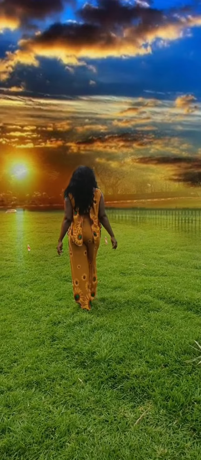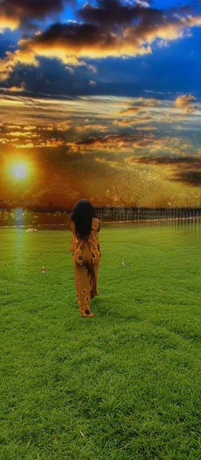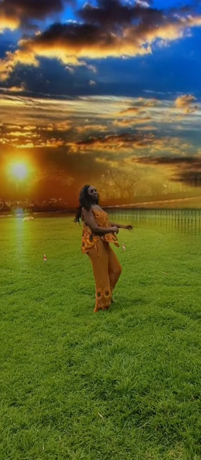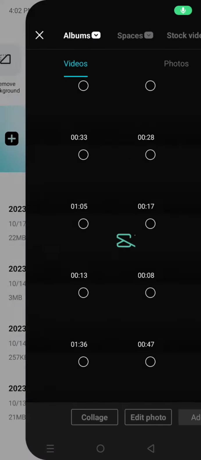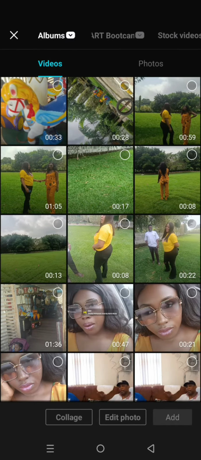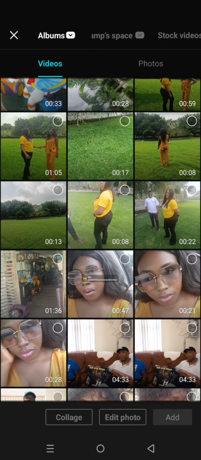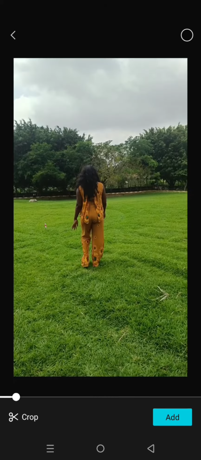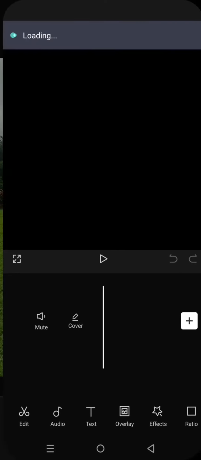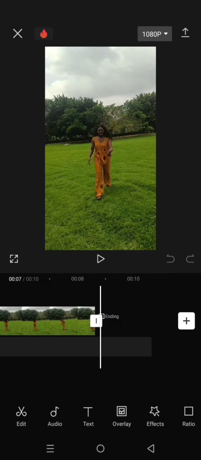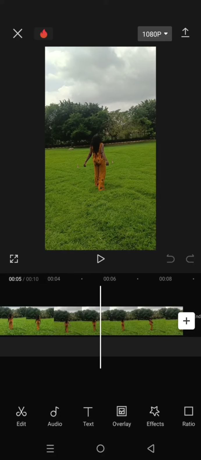Here is how to create this insane sky change effect in CapCut. First, open your CapCut app, click on new project, and then add a video of you working in an empty position or in an empty space like this. Please record yourself on a tripod stand.